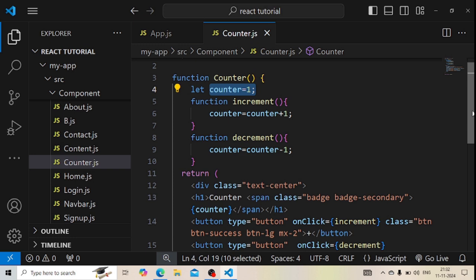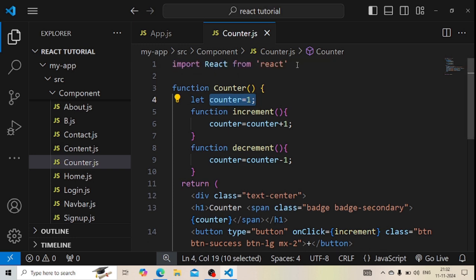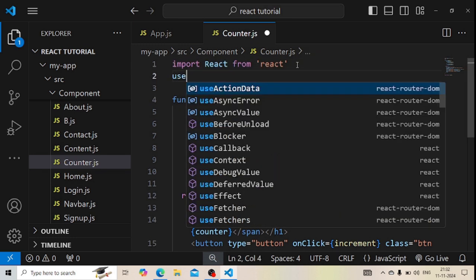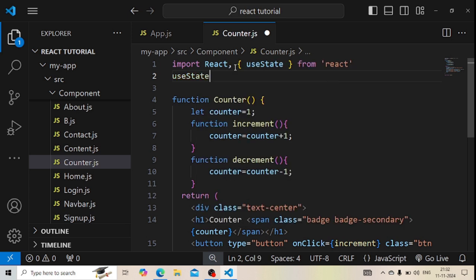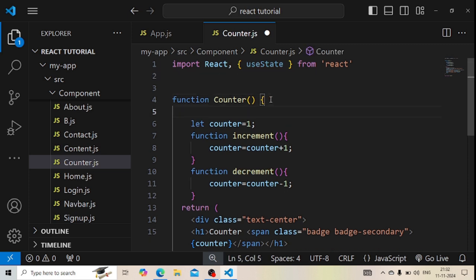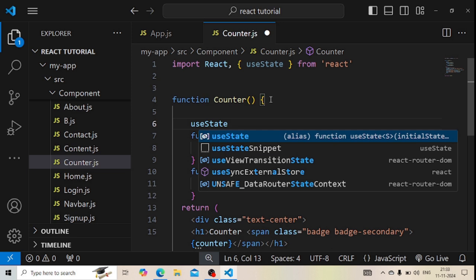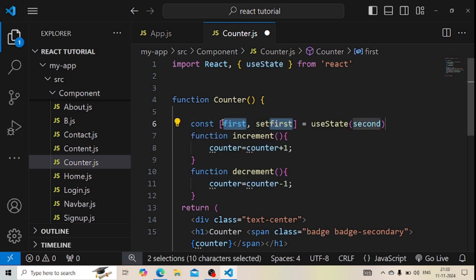We'll import the useState hook for that. I'll simply write useState. You get the automatic suggestions for it. You can see it's imported at the top. Now I want the snippet for the useState hook. I'll simply remove this variable's value here and write the useState snippet. Select this one. We get this snippet.